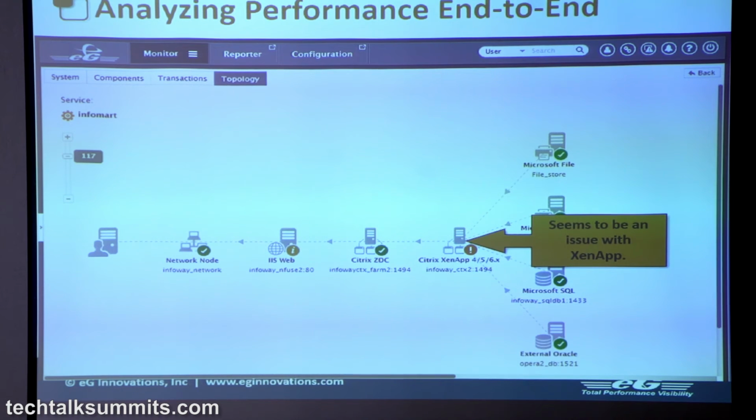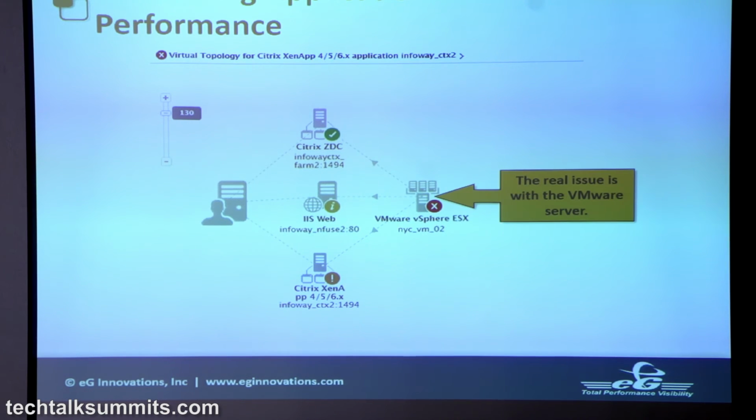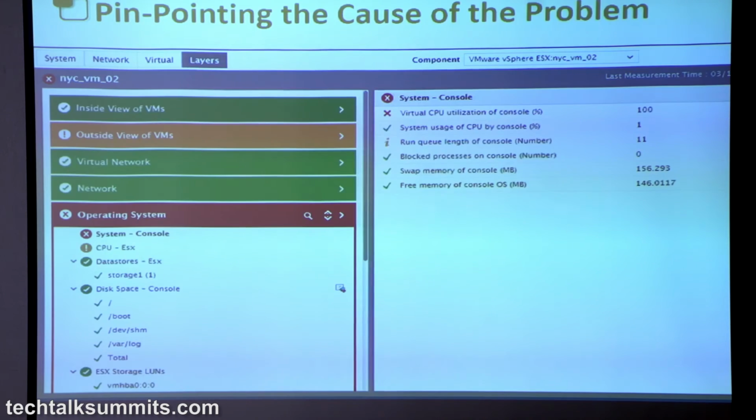We see here that based on color code, XenApp seems to be having an issue. And that's why, when we look back, that user is having problems accessing that application or logging in. But as we drove even deeper, we found out it wasn't Citrix, but actually the ESX host that is having the problem. Just by drilling in, from end to end, all of this information is being collected, and we figure out XenApp is having a problem because of ESX. So that's one way how we monitor.